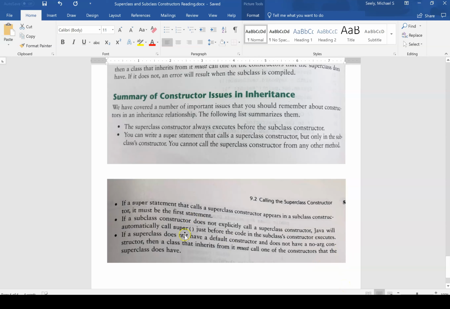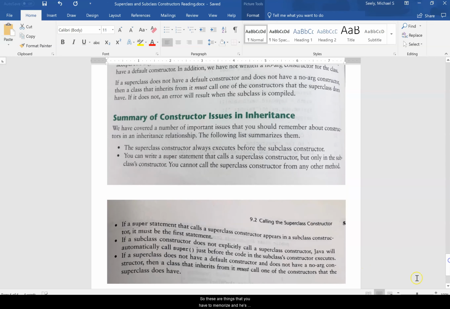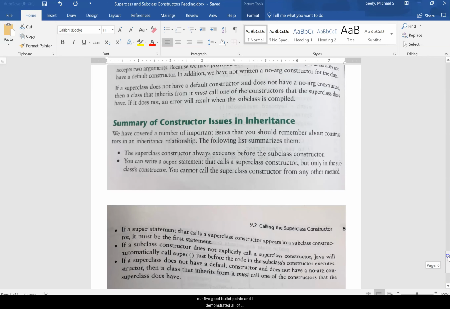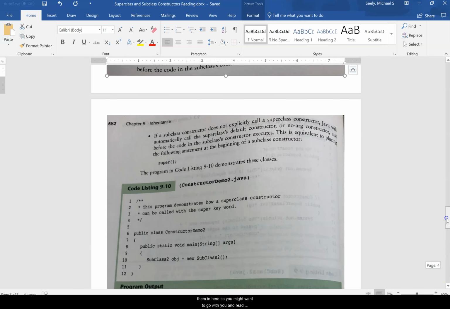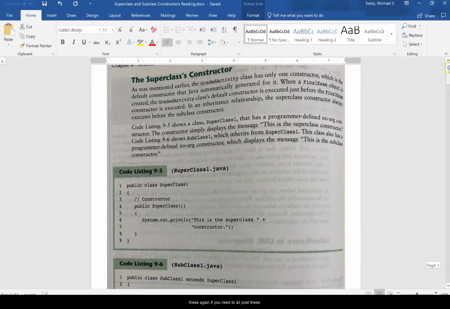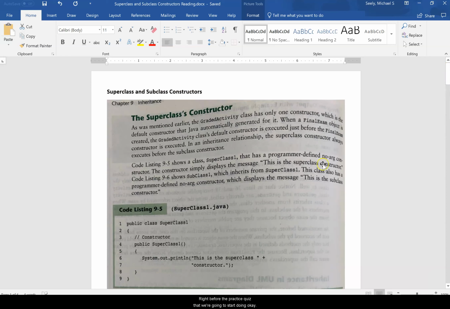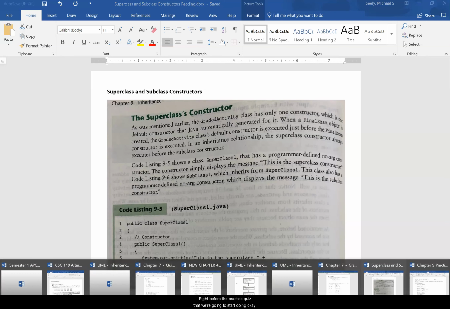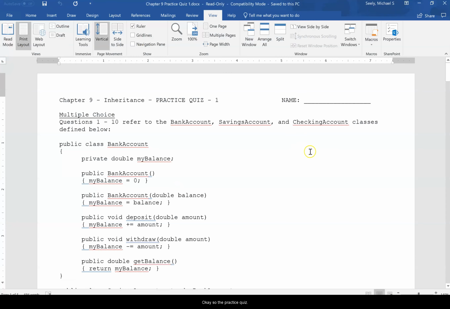So memorize this. If a superclass does not have a default constructor and does not have a no-arg constructor, then a class that inherits from it must call one of the constructors that the superclass does have. These are things that you have to memorize, and these are 5 good bullet points, and I demonstrated all of them in here. So you might want to go through and read these again if you need to. I'll post these right before the practice quiz that we're going to start doing. Okay, so the practice quiz.